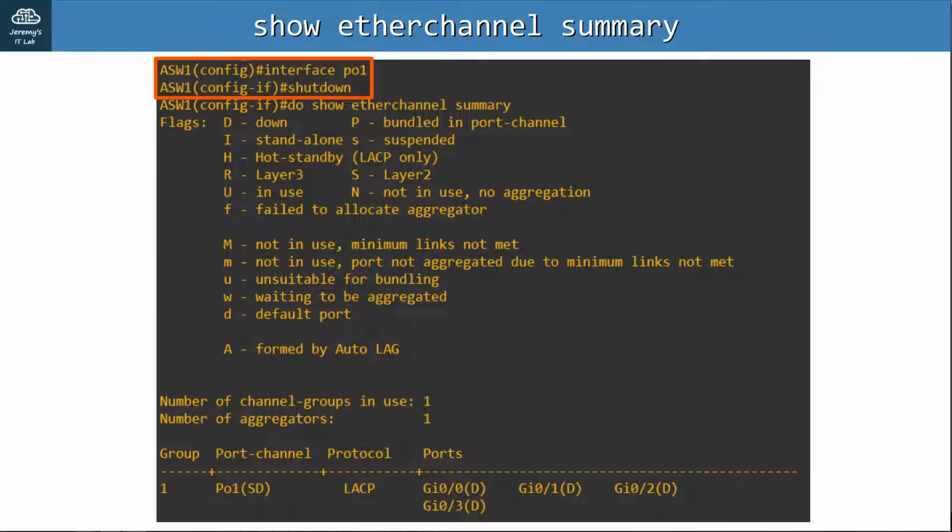So, I shut down the port channel 1 interface. Now, next to both the port channel interface and the member interfaces, you can see the flag D. That means down. Okay, I'll enable the interface again and show you another flag you might see.